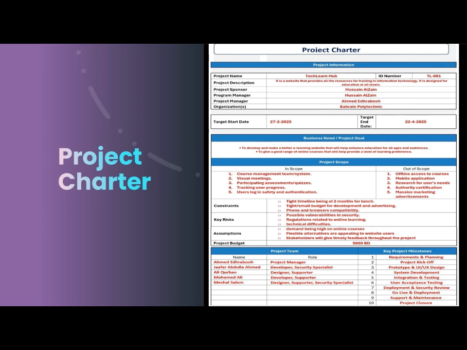Starting with the project charter, this was one of the first things I worked on, and it basically acted like the backbone of our project. This outlined our project's scope, goals, key stakeholders, and constraints. Creating this helped align the team early on, especially around the idea of building an accessible e-learning platform within a tight 2 months timeline and a 5,000 BD budget. It gave the project structure from day one.